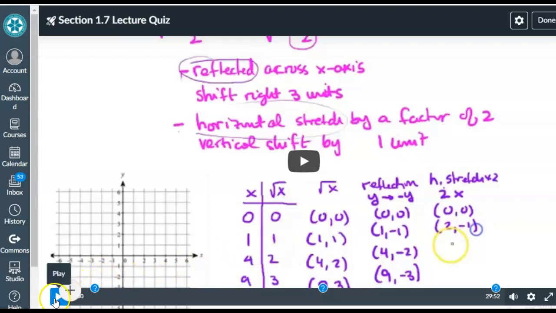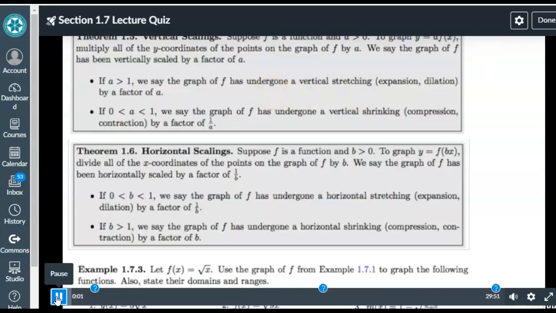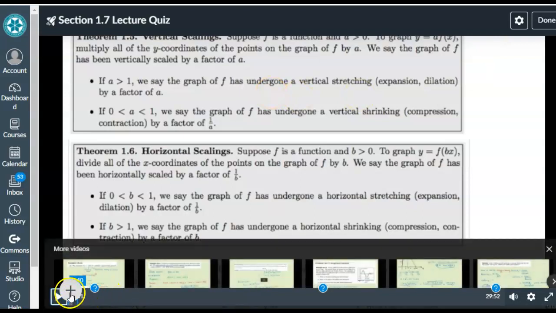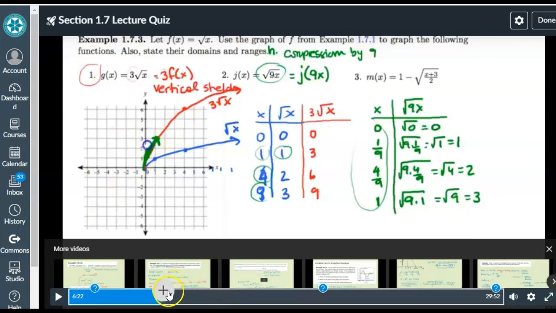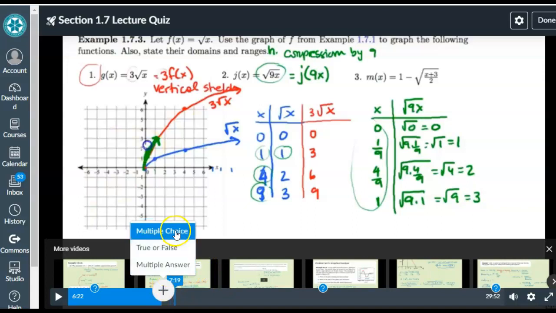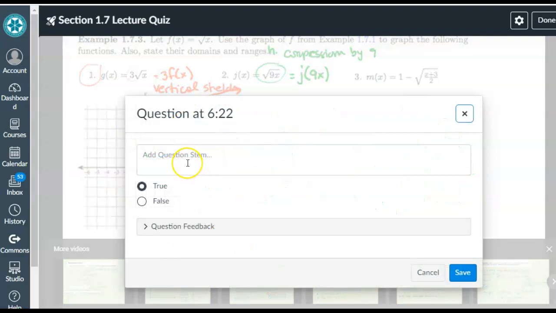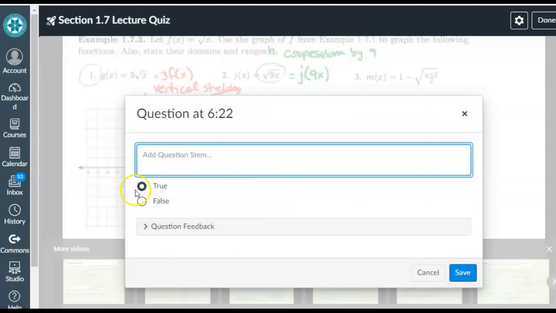To add quizzes, you basically are going to play your video. Hello, everyone. Welcome. And at the point where you want to put a quiz, you're going to add the plus. Let's say I want to put a quiz over here. You add a plus. You have a choice of true and false. Here's a true and false one. You type in the question, you click on the one that's the correct answer, and you save it.